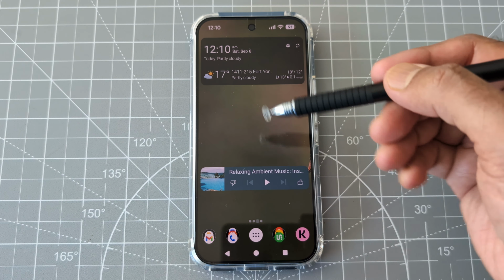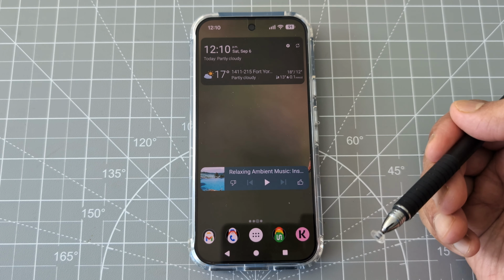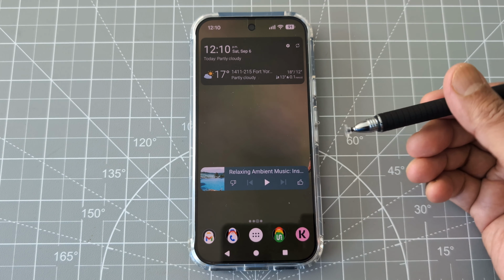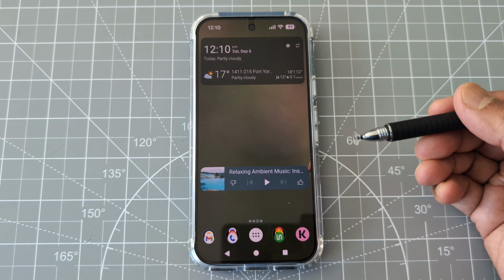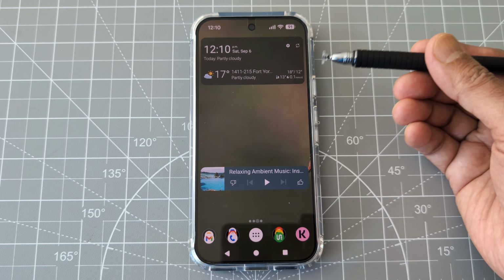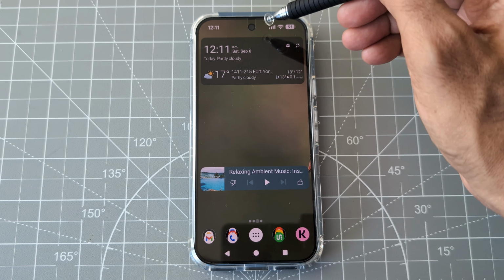So the regular resolution, you can see that it just works fine, but if you want to take things to the next level, I recommend changing the resolution. It might take slightly more battery, but I don't think it's a big deal because I have high resolution on my Pixel 8 Pro phone, and I never notice any battery drain.